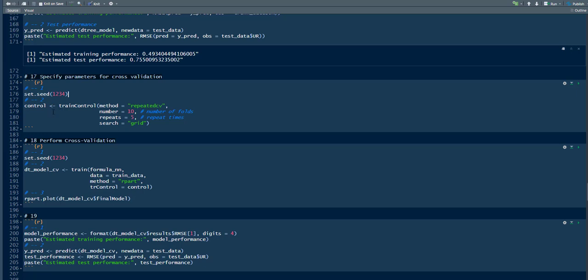Then next, the trainControl function sets up repeated cross-validation for 10 folds. Okay, this is method repeatedcv. Number of folds is 10 and 5 repeats, using a grid search to tune the model. Now we perform cross-validation. Again, the seed is set to make sure the model training uses the same random splits. Then a decision tree model is trained with cross-validation on the training data. This is the training data. Then we use the control that we have specified before.